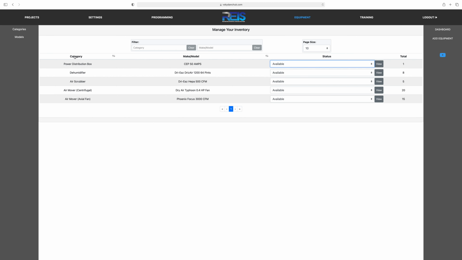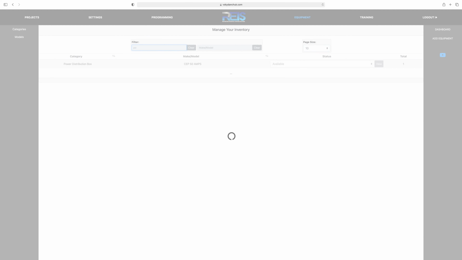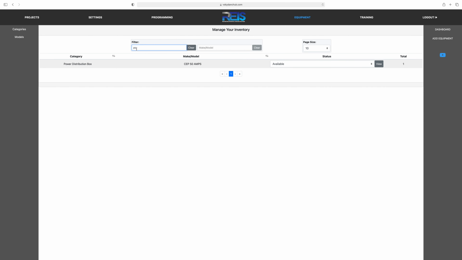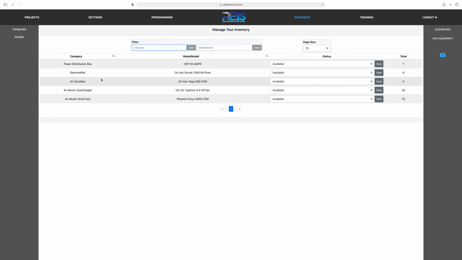Also, if you had a very long list, you might have thousands of pieces of equipment, and so one way to make this easier is to use these 2 filters. So let's say you just wanted to see a power distribution box. So you type in PO for power distribution box, and that's how that filter would work. You could just quickly get to where you want to go by using that filter. Really, really nice.